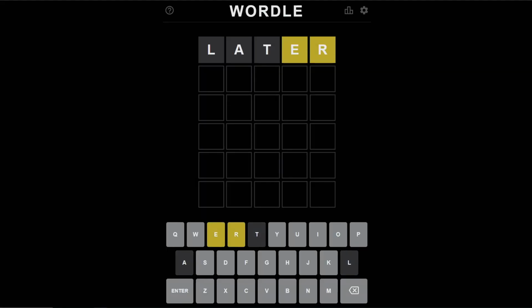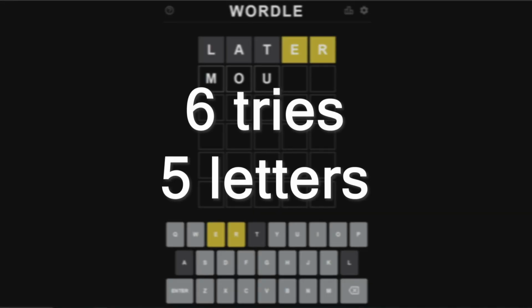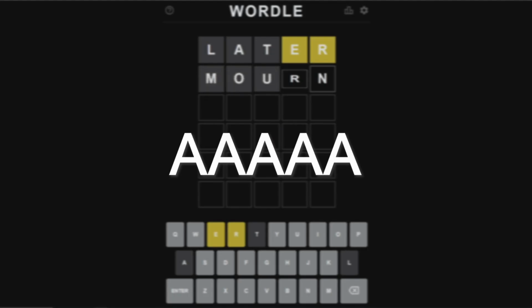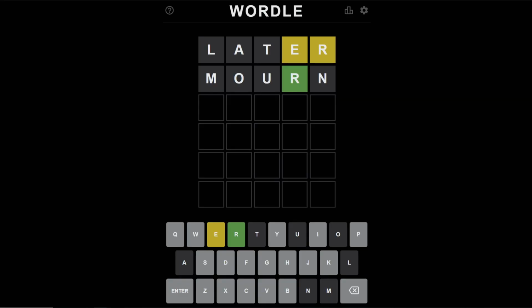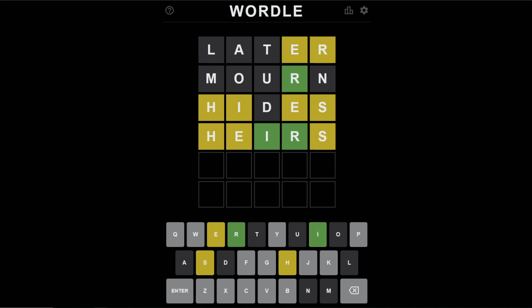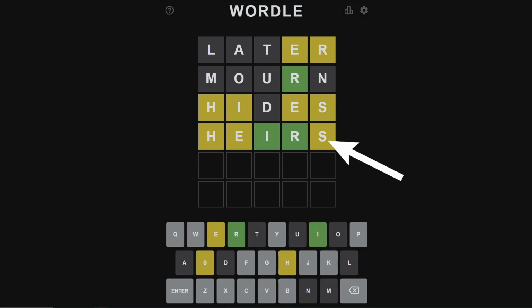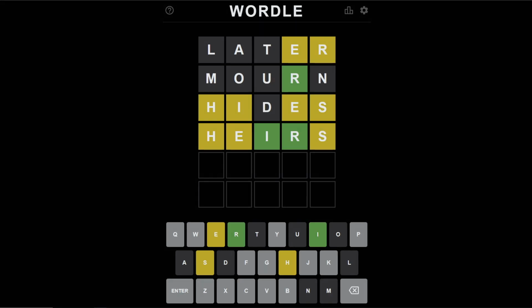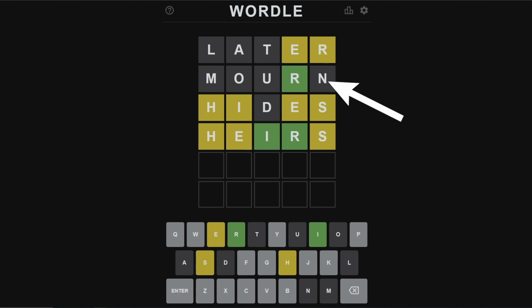Wordle is a simple guessing game where you have 6 tries to guess a 5-letter word. Each guess must be a valid 5-letter word. After each guess, the colors of the tiles will change to show you how close your guess was to the answer. So if a letter you guessed is in the answer and in the correct spot, the tile will turn green. And if the letter you guessed is in the answer but in the wrong spot, the tile will turn yellow. And if it's not in the word at all, it'll stay faded gray. That's it. Those are all the rules.